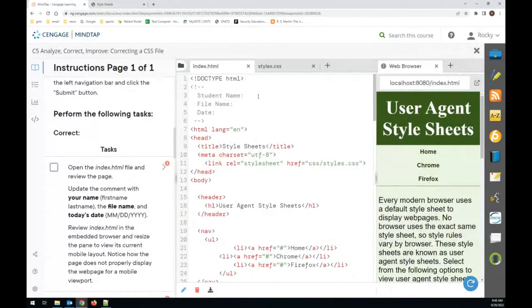So we'll start off, first we're going to put our name into our comment section in the HTML. We'll have the file name, index.html, and finally the date.